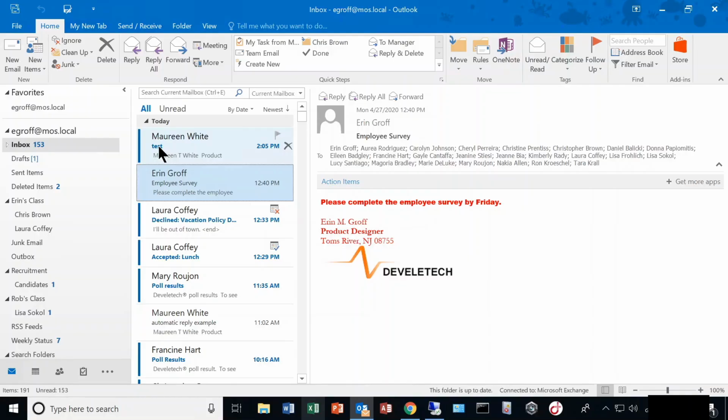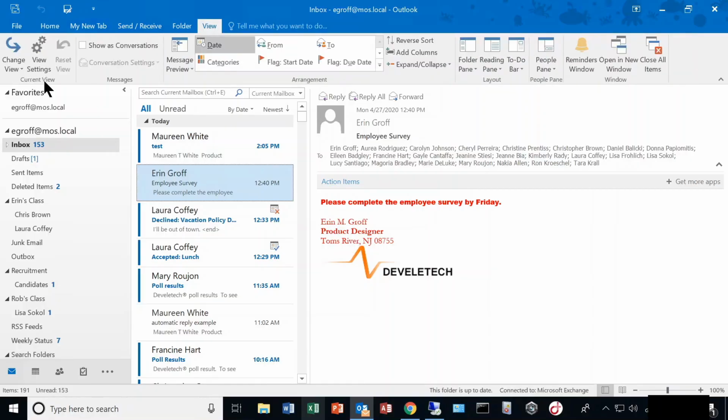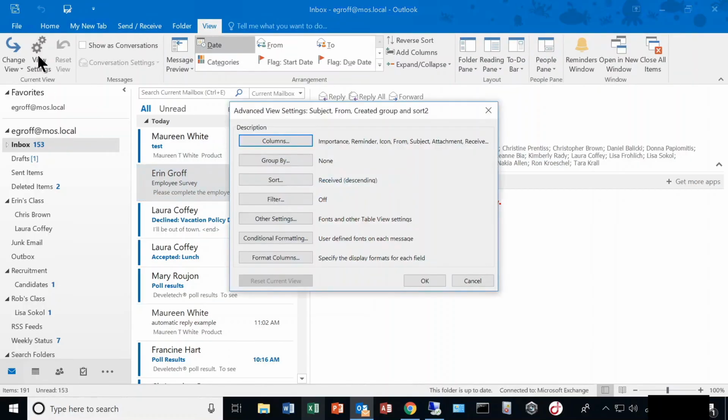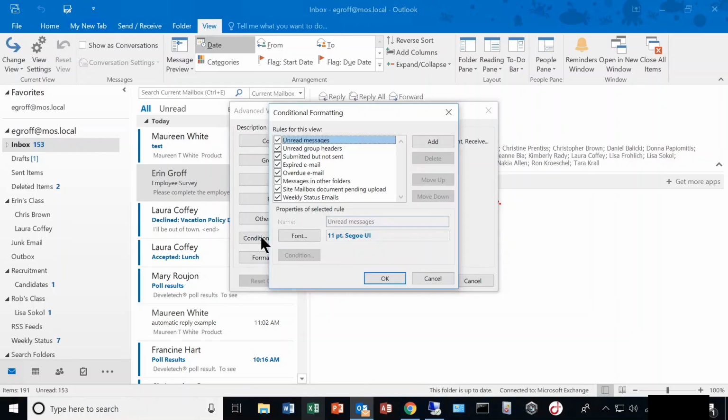So to see these default settings for your conditional formatting messages, you can go up to the View tab on your ribbon, and in your current view command group, select View Settings. This opens up your Advanced View Settings dialog box, and here we have an option for conditional formatting. So this shows you your 7 defaults.